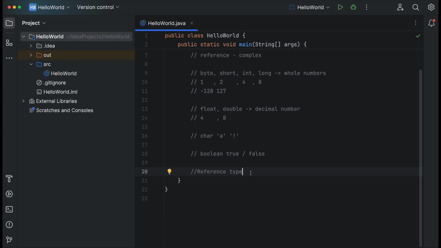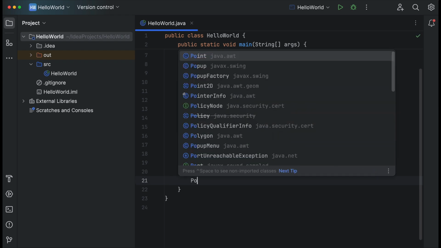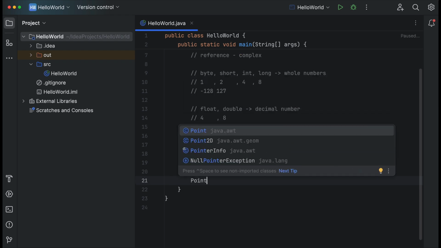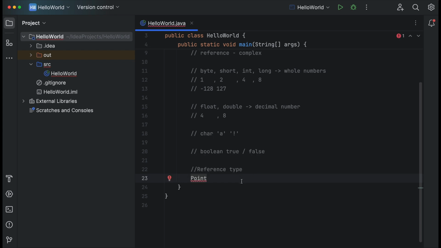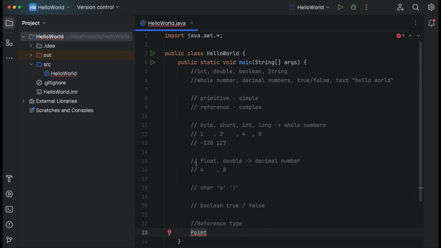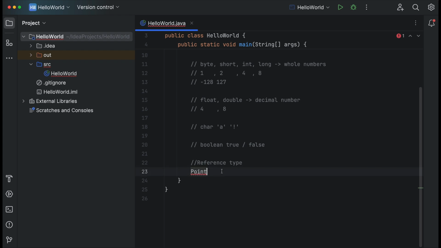So let's talk about reference types. Reference types, as I mentioned, have more complex values than primitive types. An example that I want to use here is points. If you type in point and enter, IntelliJ is smart enough to import a class called Point. And if you scroll above, you have this line called import java.awt, which has the class Point. So you can use this class.